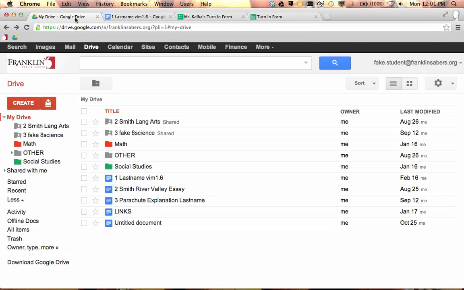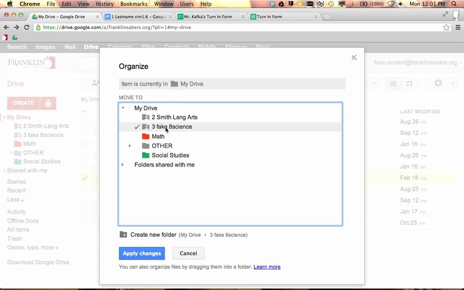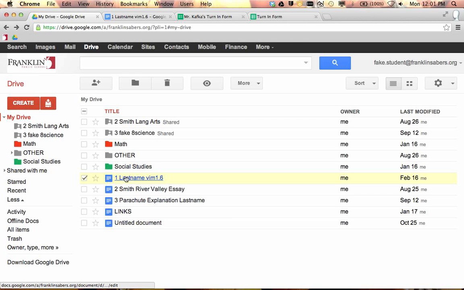If you're out in the main Google Drive area where you see all your files, you can also turn it in by checkboxing the file, going up to the little folder, and the same thing here, choosing the folder that you want to assign that file to. Either way will work. But most importantly, you have to get that file into that folder.